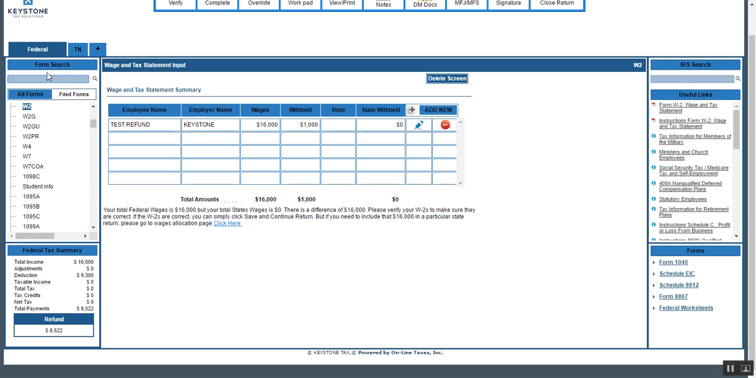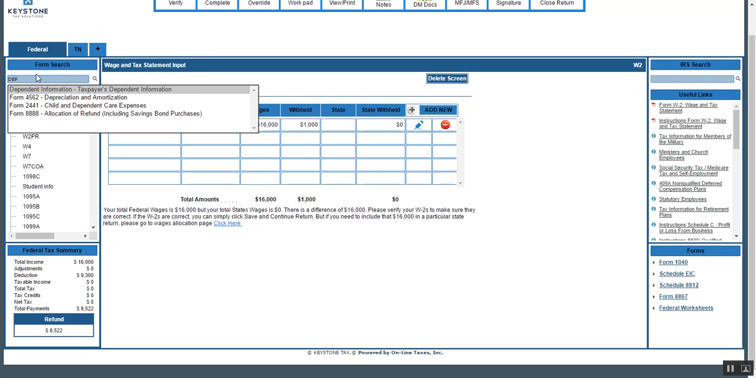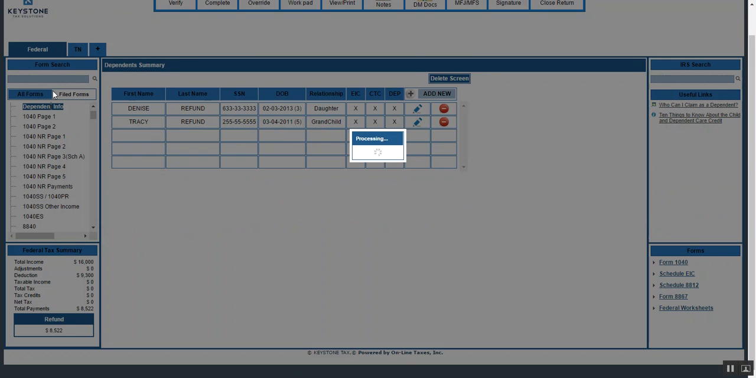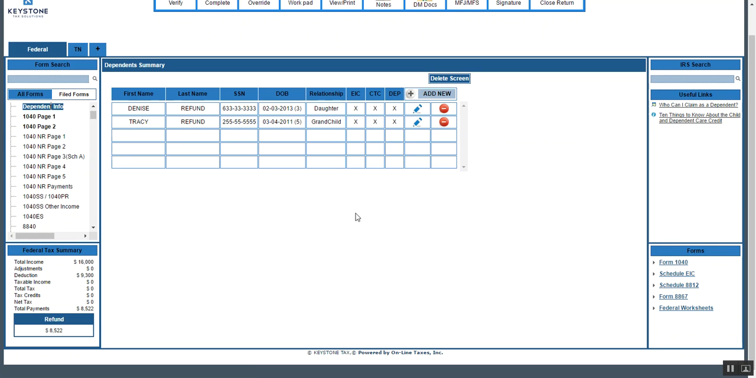Let me go back to the dependent page. I'm going again, form search box, DEP, dependent information. Here, if you want to know if a client got EIC, all this should be clicked for you. These X's should show it to you. So if you're missing CTC, you'll see it here. These X's wouldn't be here.